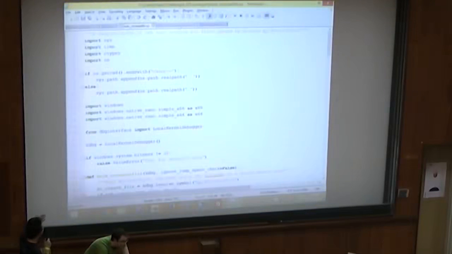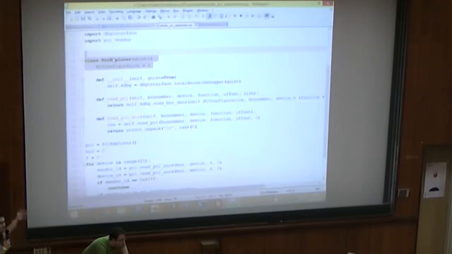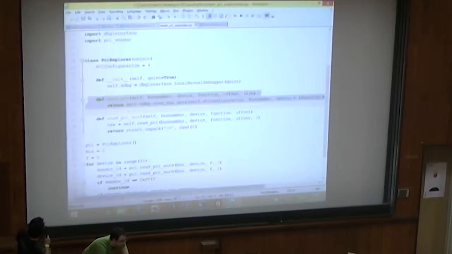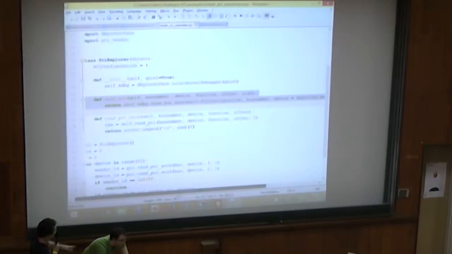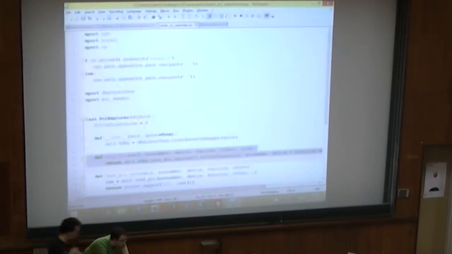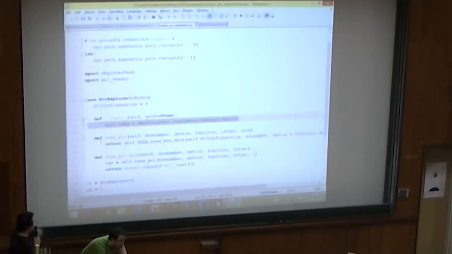Okay, so we will show you some examples of code to show you that it's really simple to use. At first, you will create your DBG interface. You just create your local kernel debugger, and you get a Python object to play with.